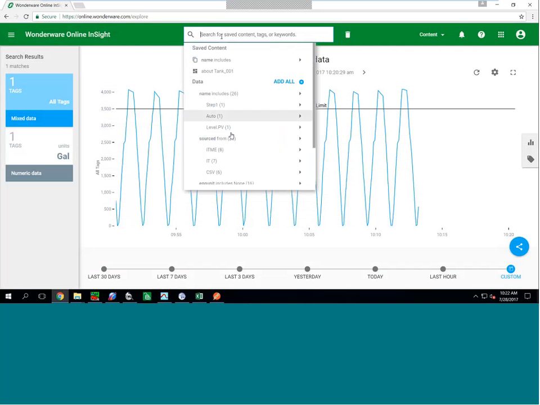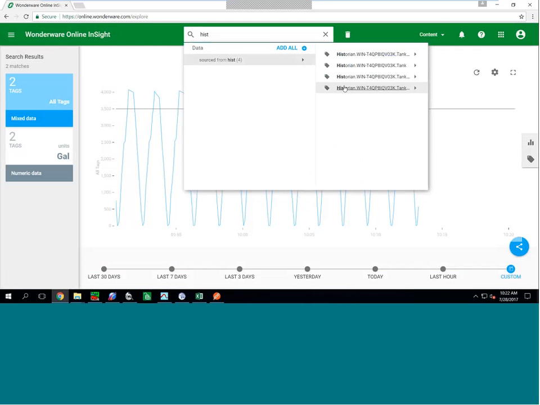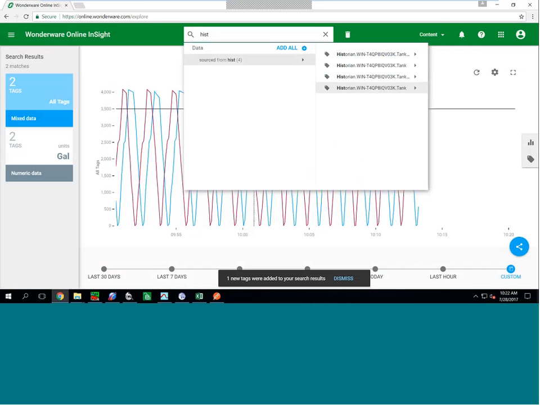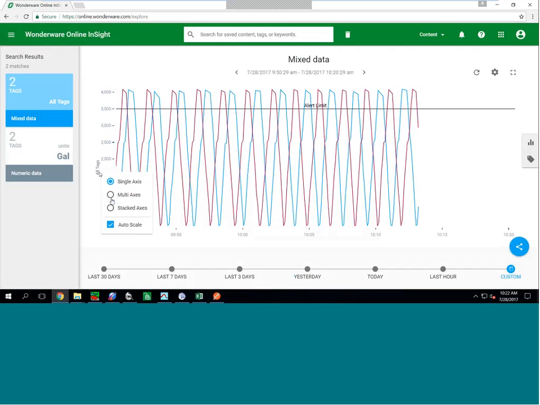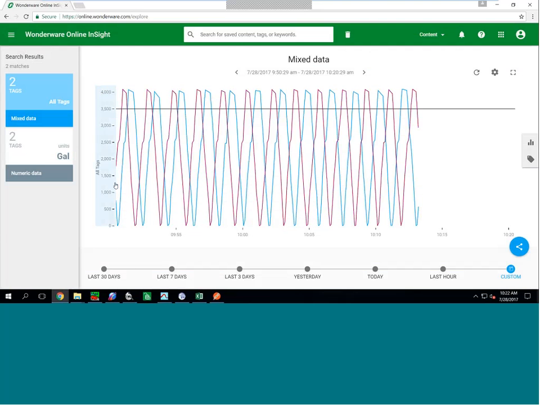If I wanted to say add some data from another source, let's take a look at a historian. If I wanted to add another tag, I could do so from here and it'll overlay it. I also have the option of, maybe if they were off by a significant factor and the scale was all messed up, maybe a stacked visualization would be better. Unfortunately, when I do that, it also turns off the limit line. So we'll go back to just the regular appearance.